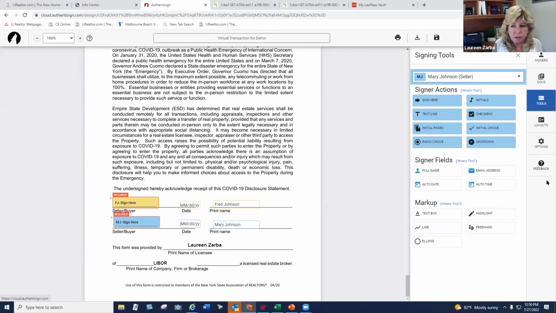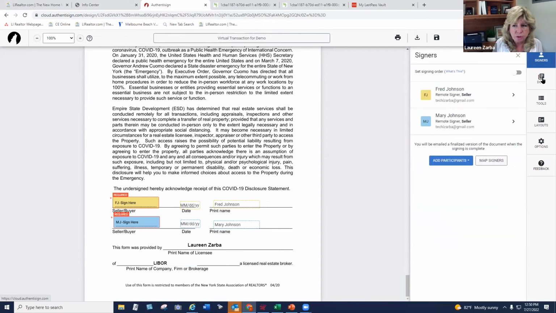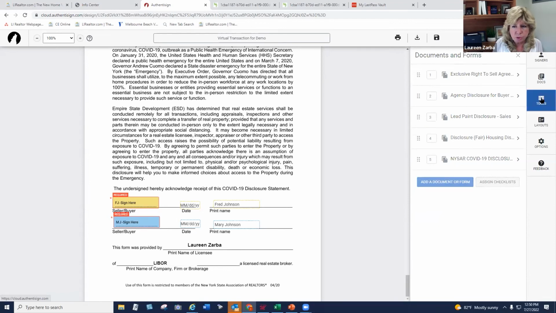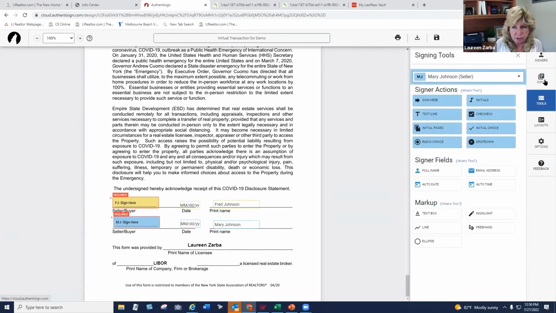So the rest of these, you can play around. There's some options where you can set defaults and stuff like that, but you want signers, documents, tools, okay, to check things out. So we're ready to go.